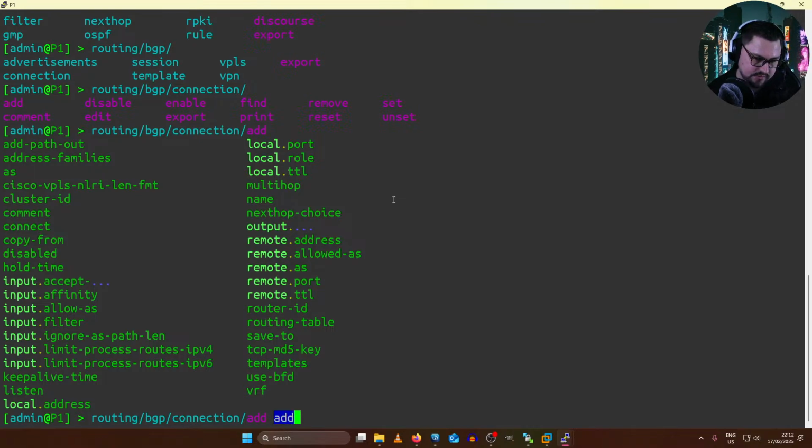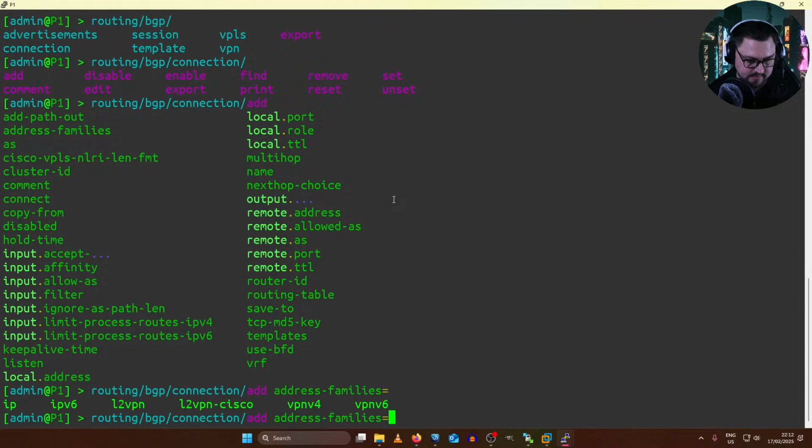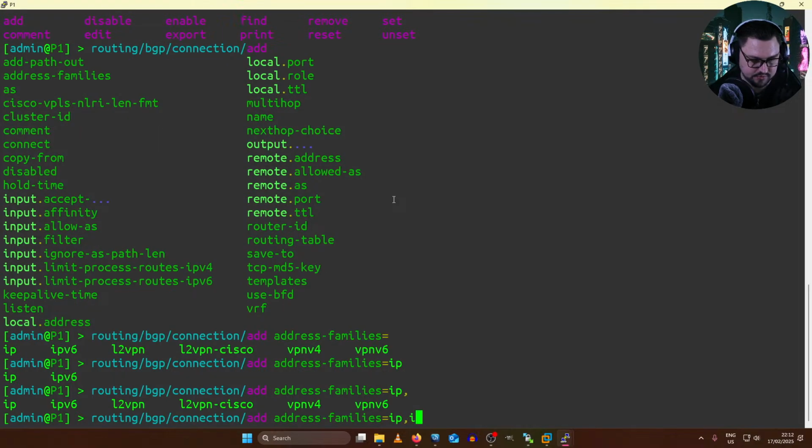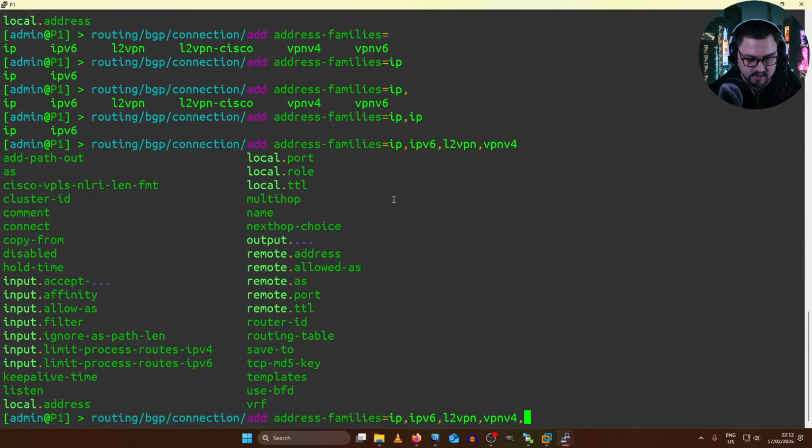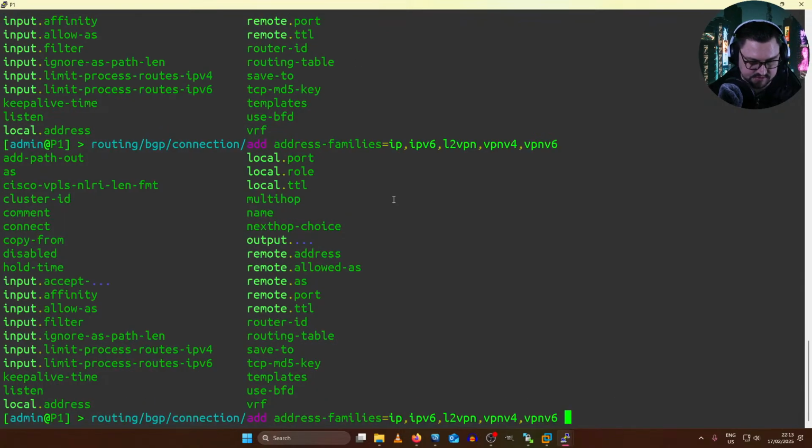And then what we can do is set some address families. Now this is just letting us know what we want BGP to be able to carry. It might carry a few bits of information, but we might want to do IP, we might want to do IPv6, we might want to do some layer 2 VPN stuff, we maybe want to do some VPNv4, and I saw you can do VPNv6 as well, which we might test out later on, but definitely not tonight. There's way too much other stuff happening. So let's just add our address families.